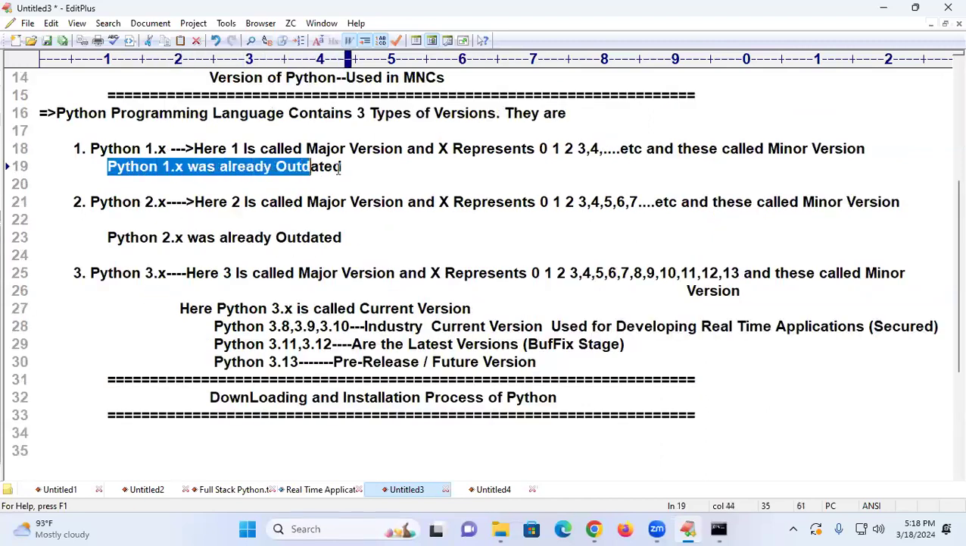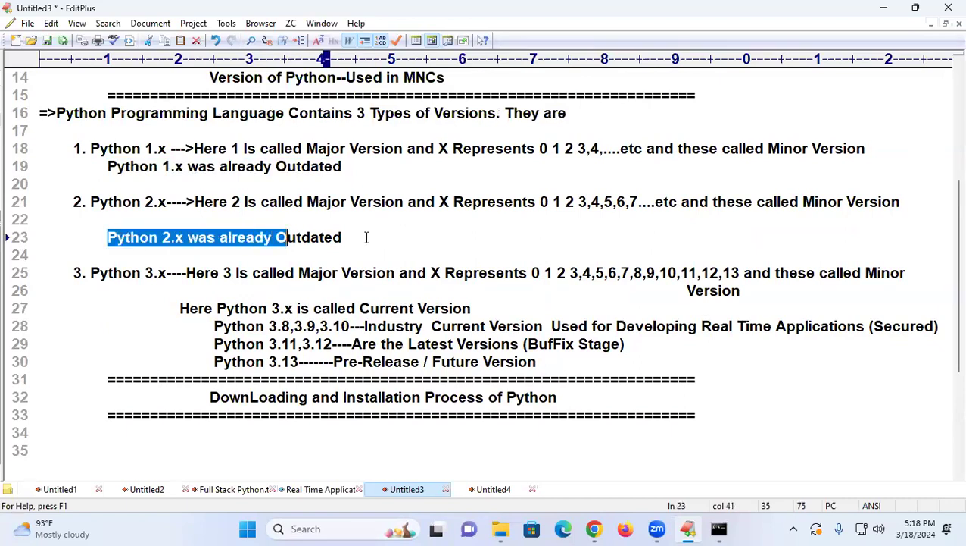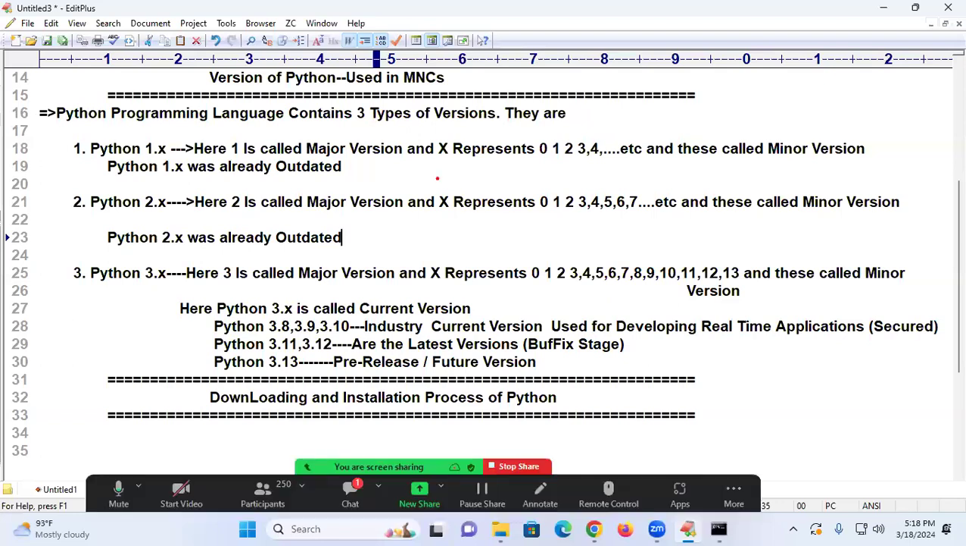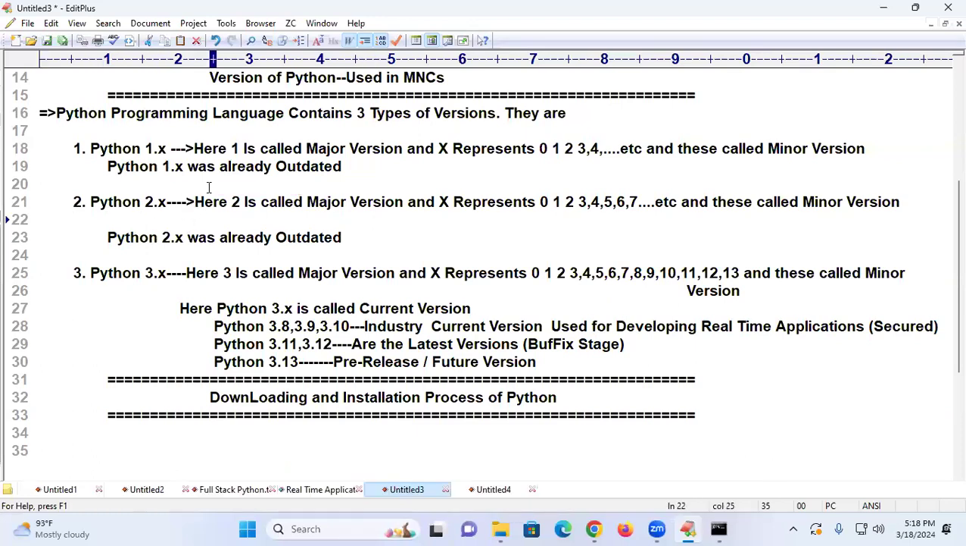Python 1.x was already outdated. 2.x also already outdated. But during this time, I want to tell you one important point. When you accept Python, of course I will write one sentence: after 1.x was outdated, Python 2.x does not support backward compatibility. This is very, very important.